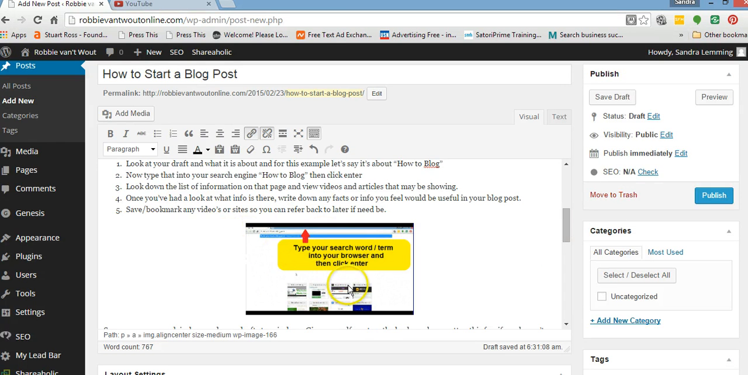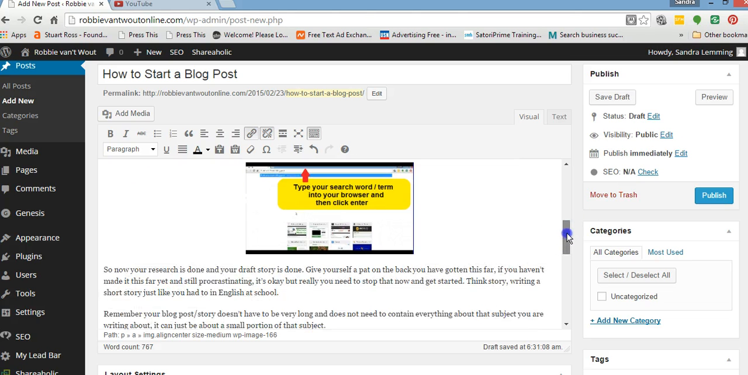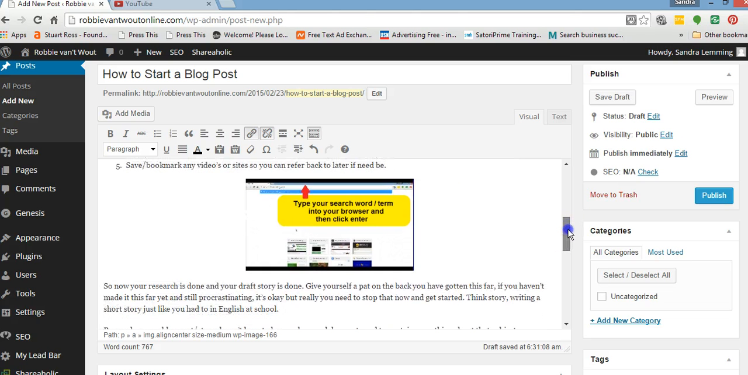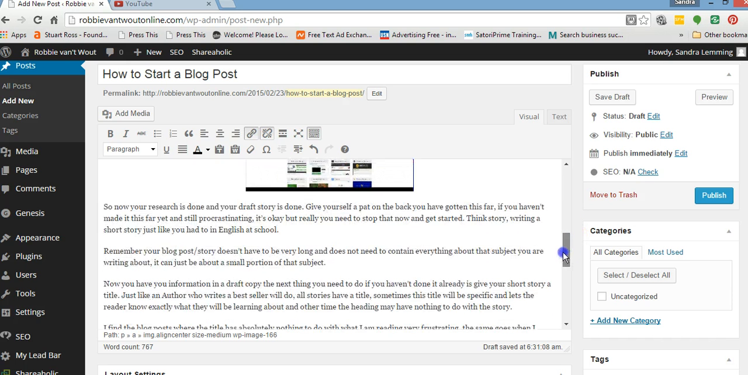You can see the image just in between the two bits of information that I wanted. And that'll appear in the middle of the blog post. Okay, so I'm happy with that. This is really good. And now we're going to move on.